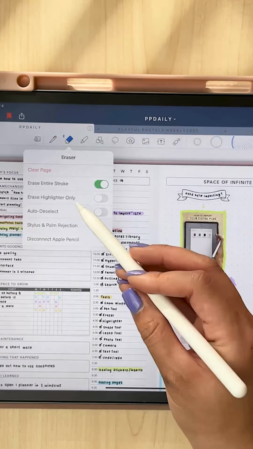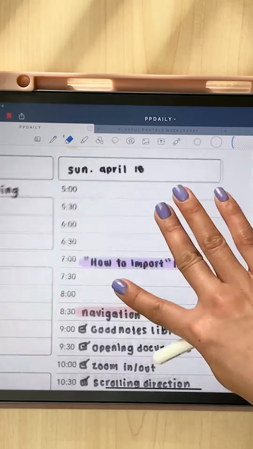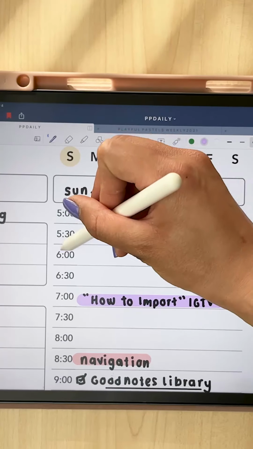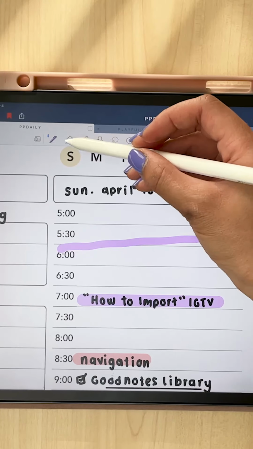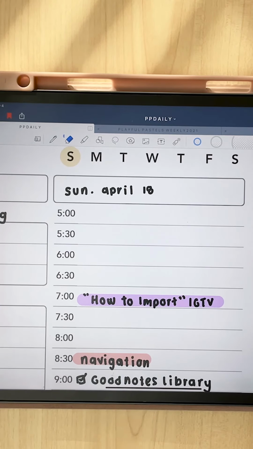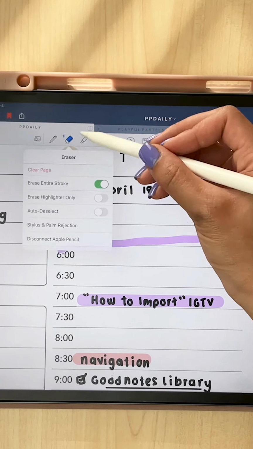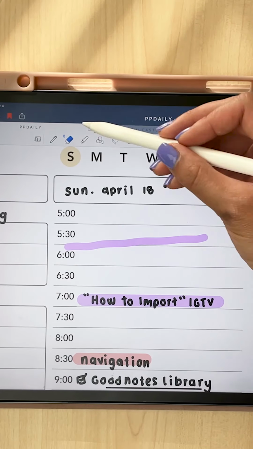Another setting we have down here, so the default setting is to erase the entire stroke, meaning let's say this is 1 stroke, right? I didn't take my pen off of the screen. So if I use the eraser tool and if I just go over a little part of this stroke, it will erase the entire thing. So you could actually turn that off if you wanted to erase a little bit more precisely, and it will only erase the parts that I actually go over.